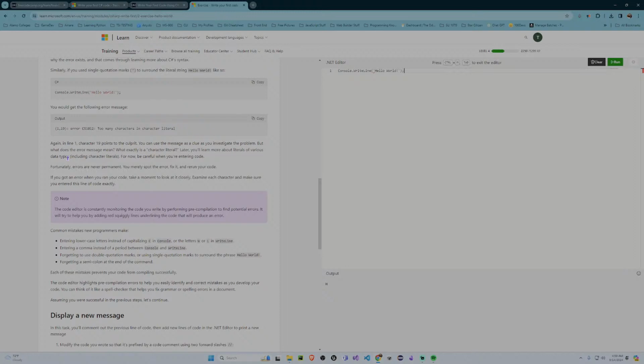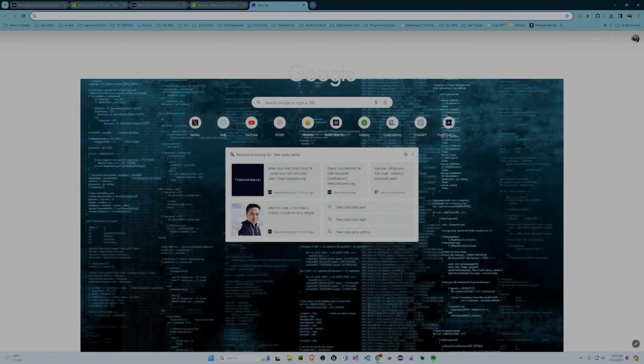What else? Entering lowercase letters instead of capitalizing the C in Console. Oh yeah, that's another good one. So, right, Console, I believe it's a class, and let's just double check that, right?